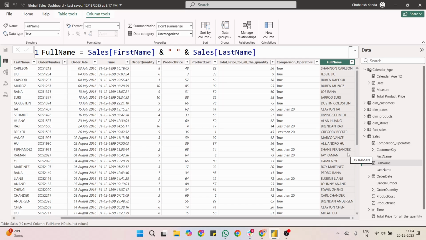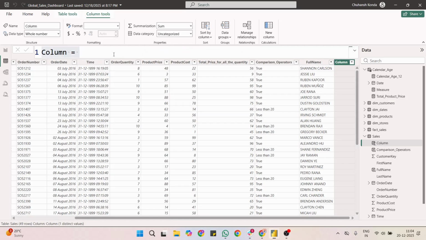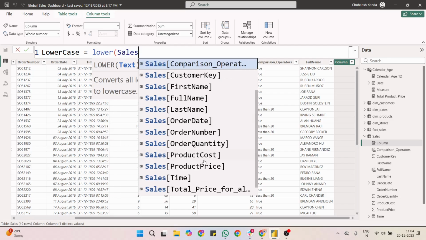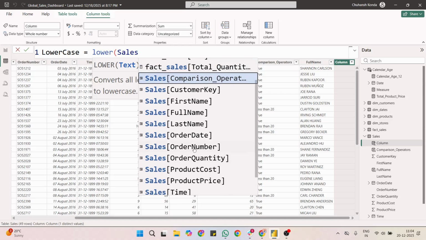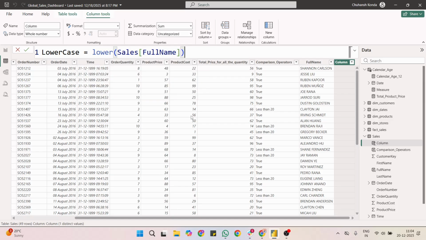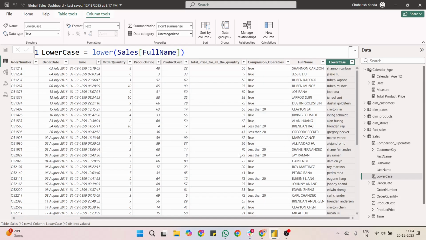On this column, if I want lowercase, or if I want uppercase, you can directly write it. Click on new column, lowercase equals to LOWER, and which column do you want? The full name column. Just close the bracket, enter, and see, all converted to lowercase. Clear? The same with uppercase, RIGHT, LEFT, MID. All the functions you can apply by writing a formula. In Power Query Editor, there is no need to write a formula. This is nothing but like Excel.